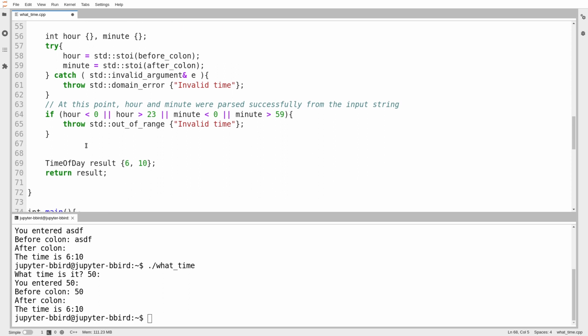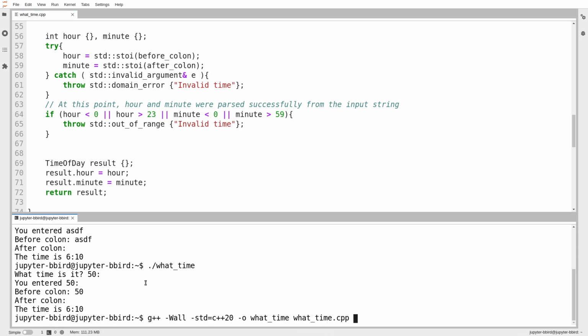And then when I get down to line 67, I didn't throw any exceptions. That means I think everything is good. So here I'll create my time of day object, my result, and I could then set the hour and minute. I could write result.hour equals hour, result.minute equals minute. That's not the only way to do it, but I'll show the other way after I try it out.